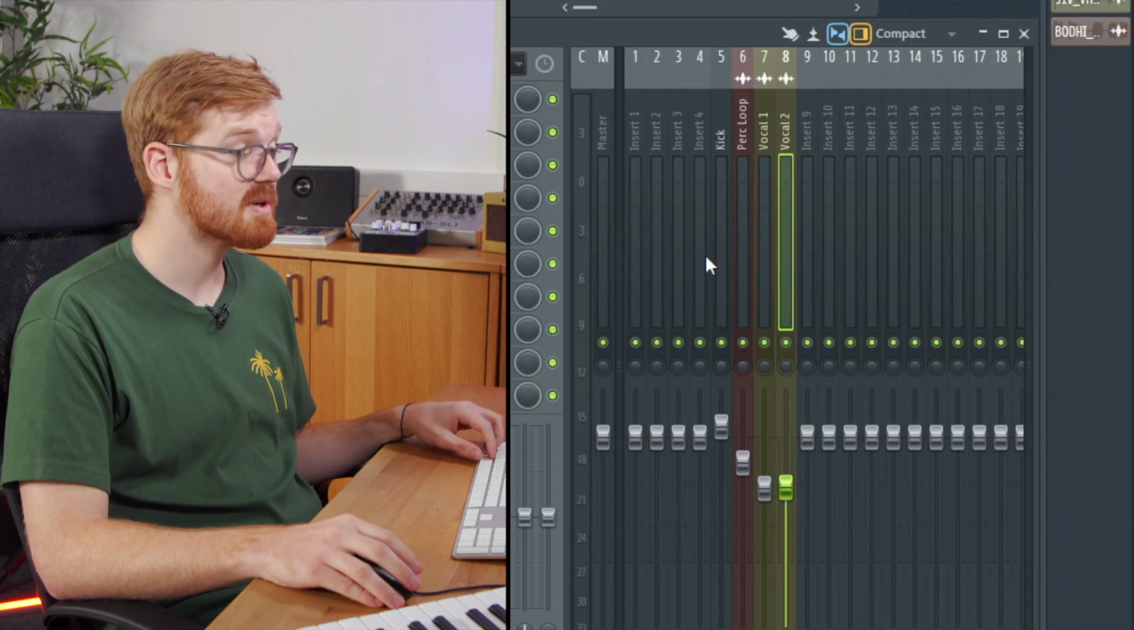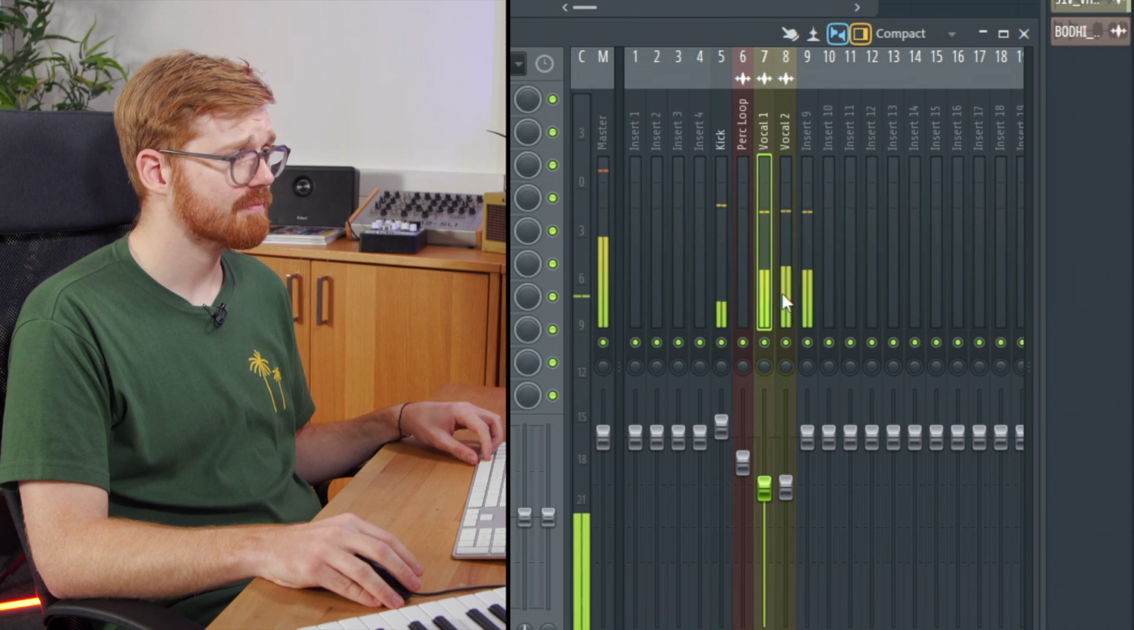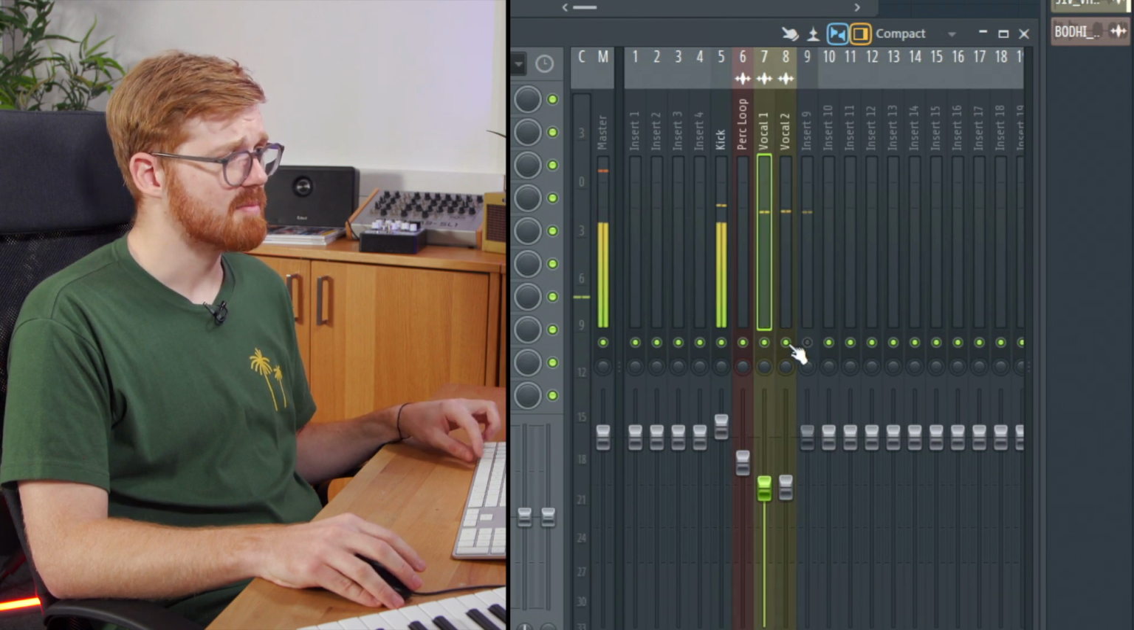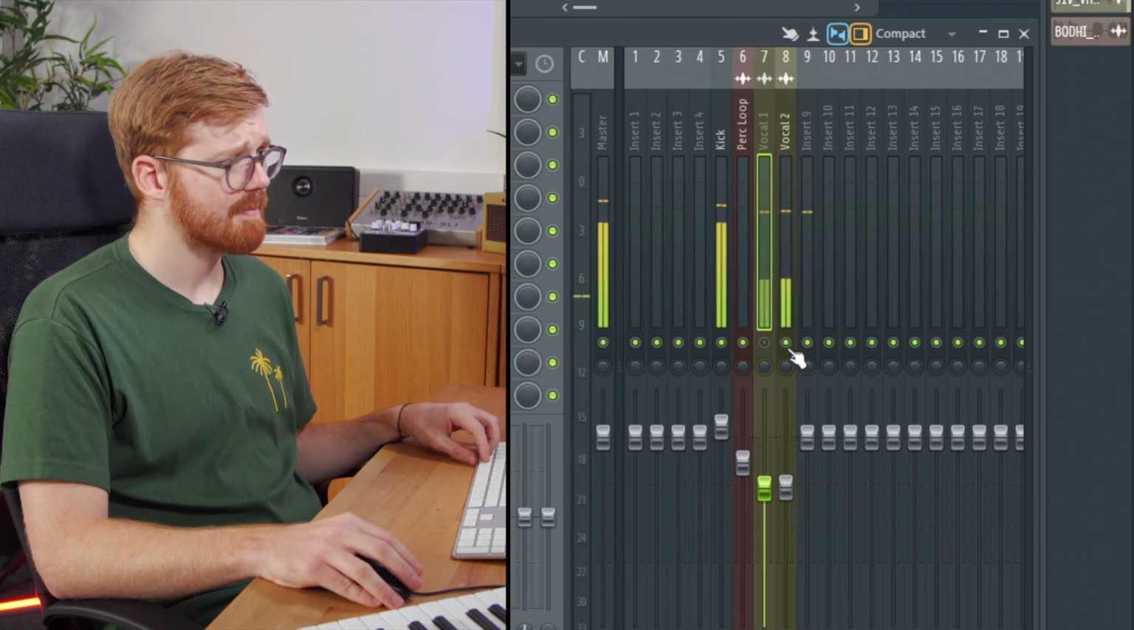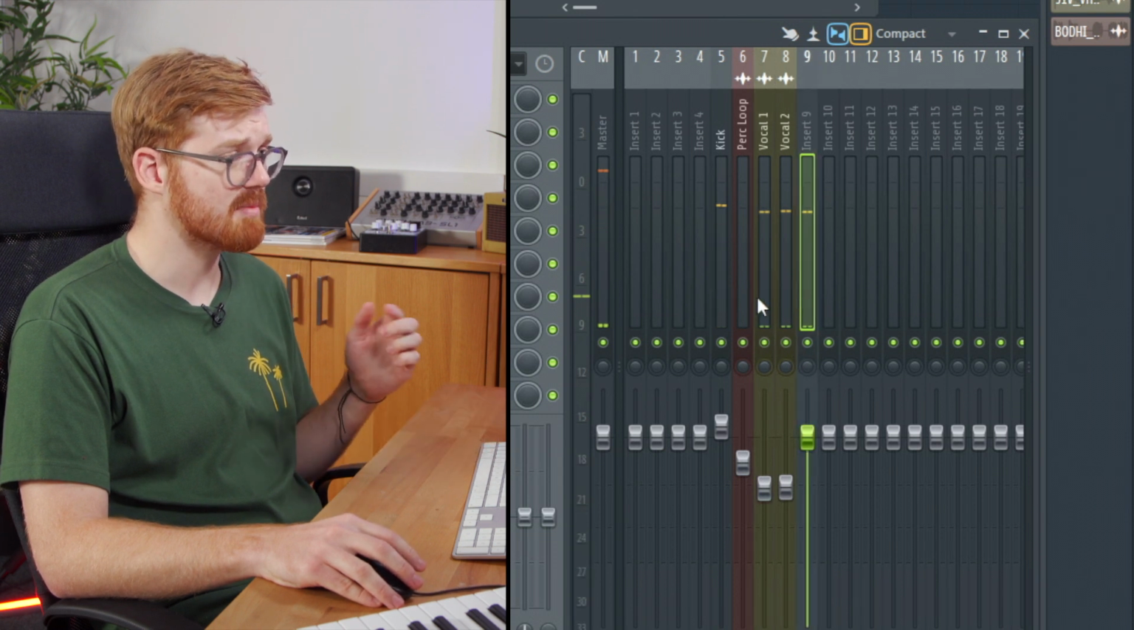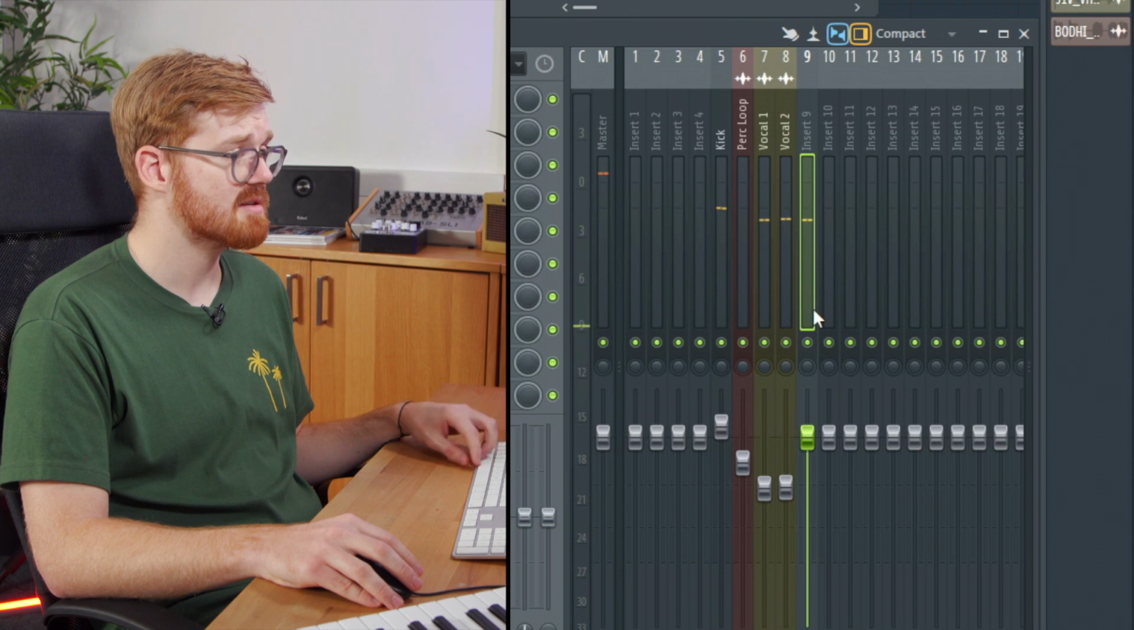So we've got basically a duplicate on this track here. And if we mute that, so we're basically doubling up the signal chain at this stage.